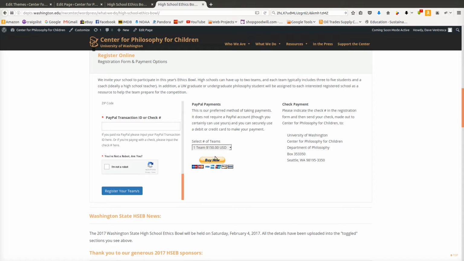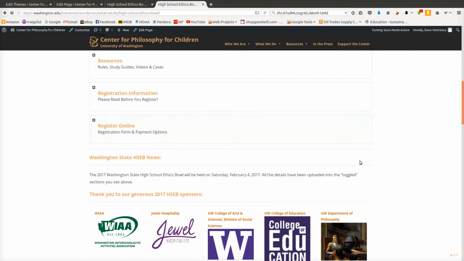PayPal payments, really simple, really easy. You're just going to select the number of teams and then click the Buy Now button. And then there's the instructions again here for the check payments and where to send them. University of Washington, Center for Philosophy for Children, Department of Philosophy, etc. So I believe that is finally the end of this little tutorial.